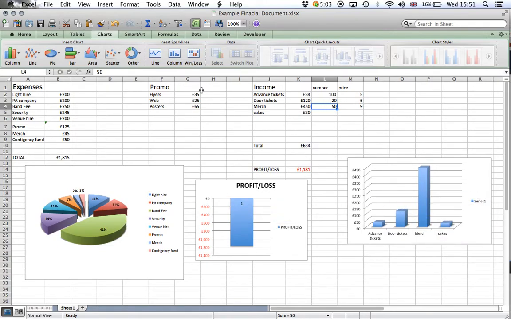So it's another simple formula, and the formula is equals, as always, L4, which is the number of tickets, times by the little star M4, which is the price of each ticket. So as I change the price or the number of tickets, you can see the formula updates. Okay, I think that's just about it.